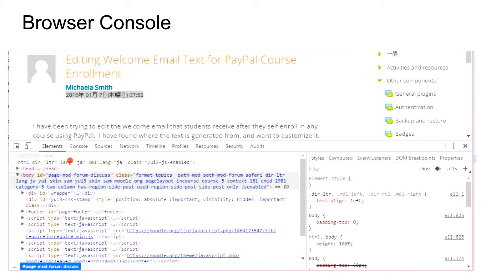So yeah, some of the areas that we have in the browser console are the network tab, the console itself, which is like for JavaScript. You can see the source view, but what we are interested in today is on the right-hand side.